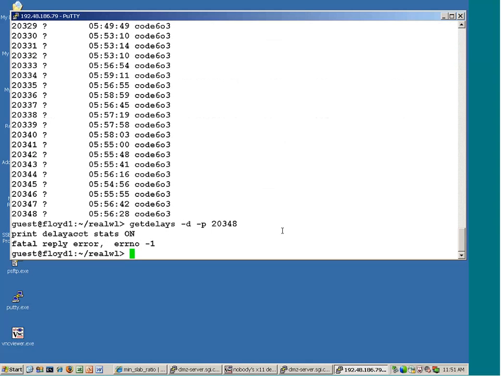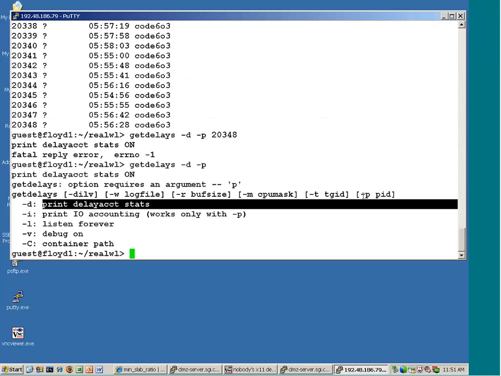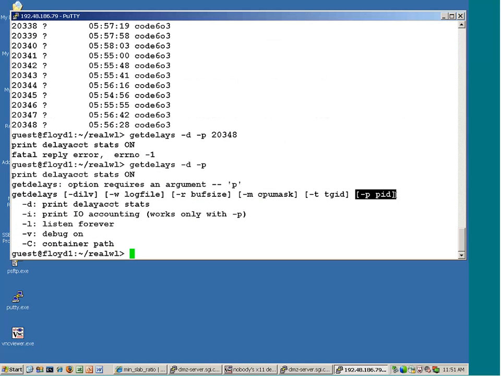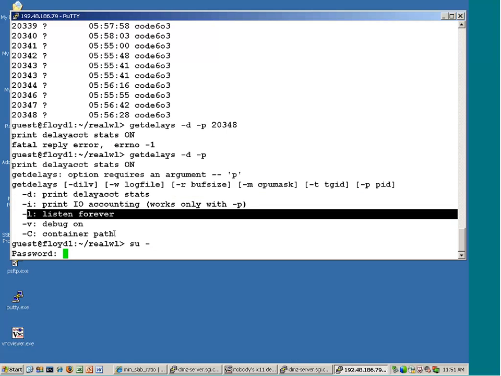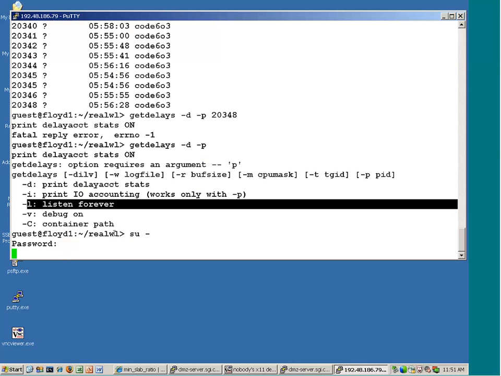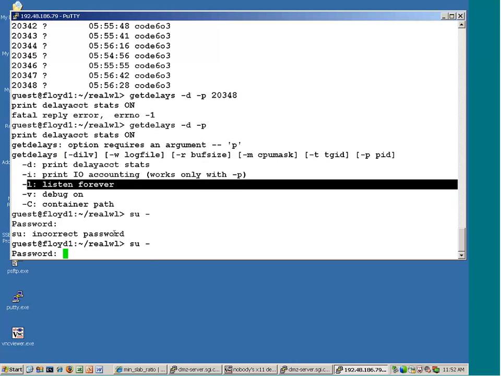It was working yesterday for some reason, but there's something funny going on right now. The man pages on this aren't exactly working right. D was to print the delay statistics, and then P for the PID. The listen forever doesn't really work. That's why I usually do a watch. Maybe because get delays, I guess, is not root. Maybe that's the difference. I'm used to using it as root. I bet that's the issue.